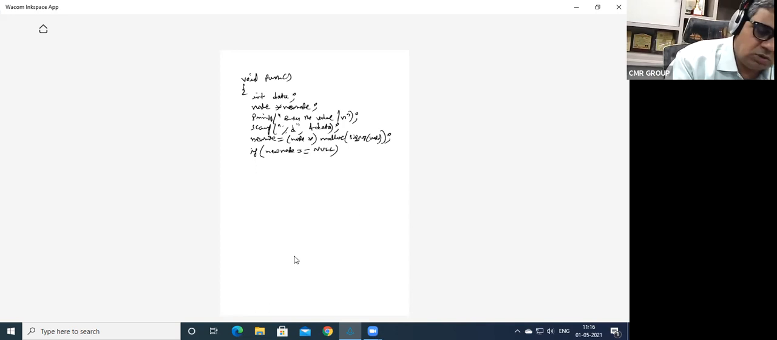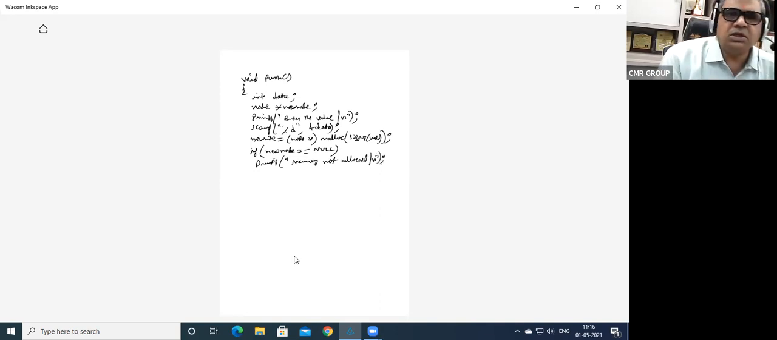If new node is equal to null, then I'll say printf, memory not allocated, so your push operation cannot take place. Else, memory has been allocated, so I'll go for the push operation. So what is the first thing we have to do in the push operation?